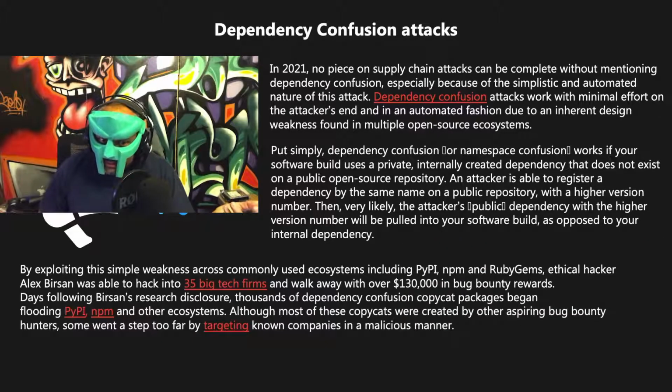That's what that breaks down to. By exploiting the simple weakness across commonly used ecosystems, including PyPI, NPM, and RubyGems, ethical hacker Alex Birsan was able to hack into 35 big tech firms and walk away with over $130,000 in bug bounty rewards. Days following Birsan's research disclosure, thousands of dependency confusion and copycat packages began flooding PyPI, NPM, and other ecosystems.